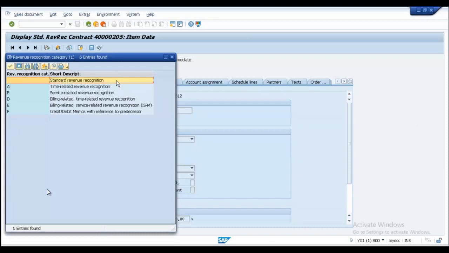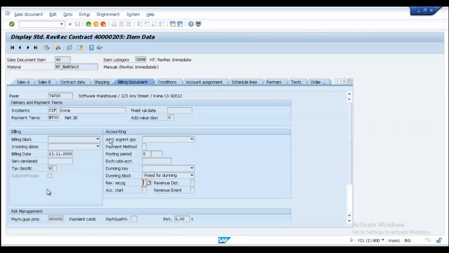Okay, and this field for revenue recognition, you can see there is no value, which means standard revenue recognition. What does this mean? Standard revenue recognition means, as I told you earlier also, the revenue will be recognized at the time of billing. No further recognitions of revenues are required. Okay, so whenever you create a billing document, if the revenue recognition category is blank, all the revenue will be recognized at that time itself. And that is the reason for this particular item, item number 40, the revenue has been recognized at the time of billing itself.